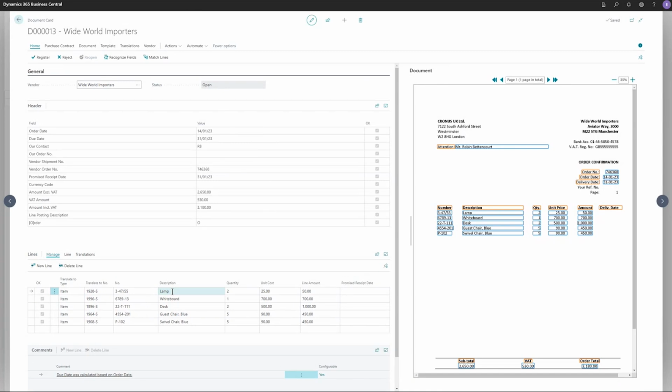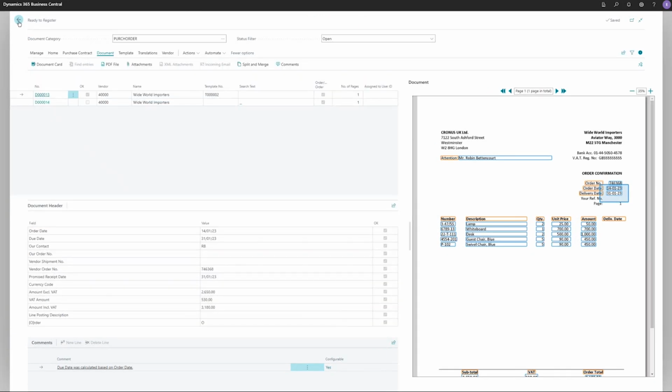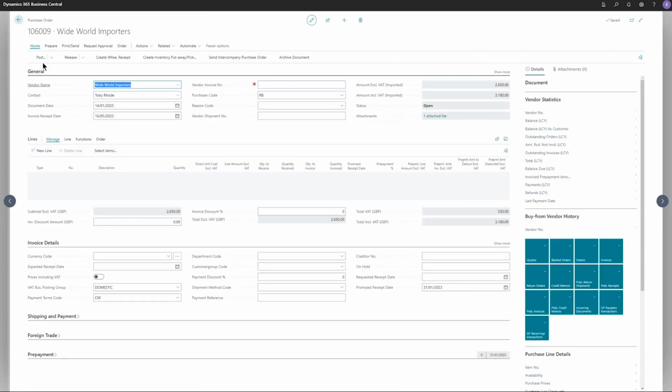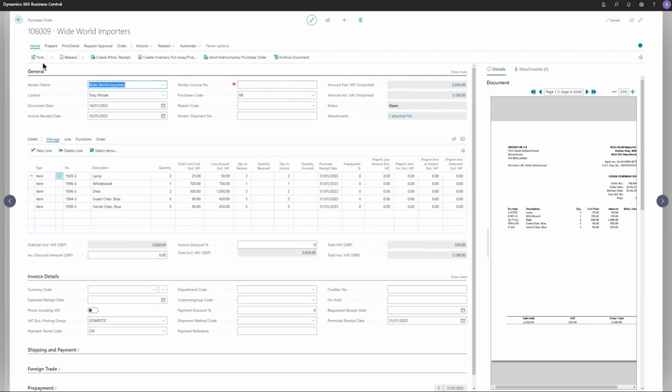Just like when opening from any other line recognition, the recognized, identified numbers and descriptions are translated into well-known items or other account types. Everything looks just fine, and we can move on and register the document. So let's do that. And here we have one purchase order created, number 106009, with my 5 lines, quantity, prices, and we see a promised receipt date. It was identified in the document.